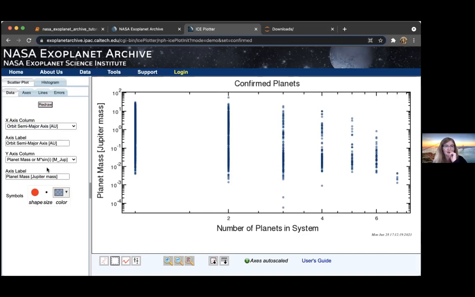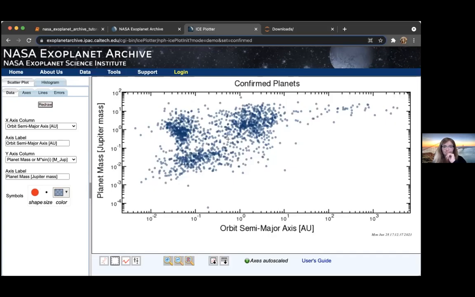Or you could do it by semi-major axis versus planet mass. And here we have an interesting collection of populations. Here you can see a very small but noticeable separation in these little clumps. This is usually done by observation bias from the instruments that we use, as well as where they are located.